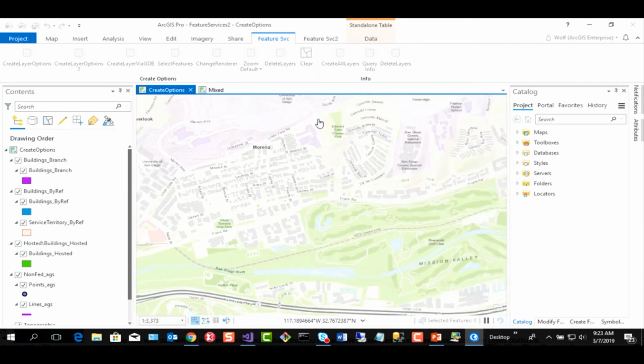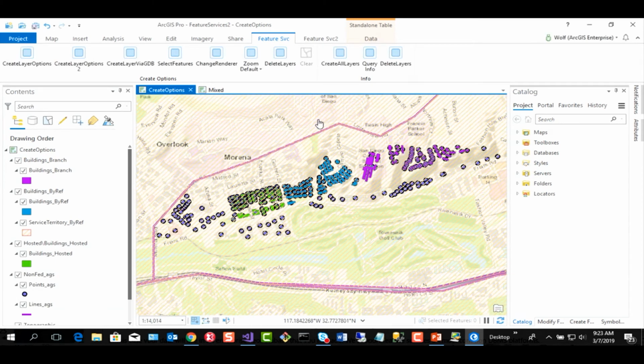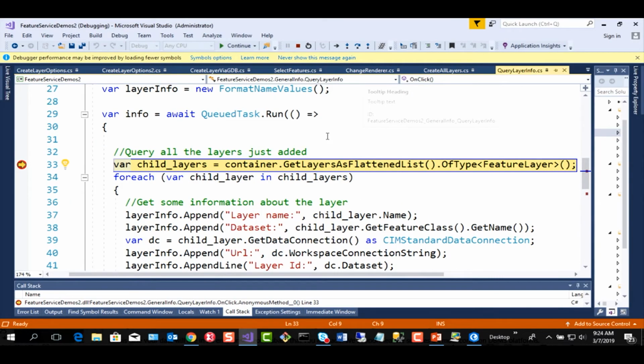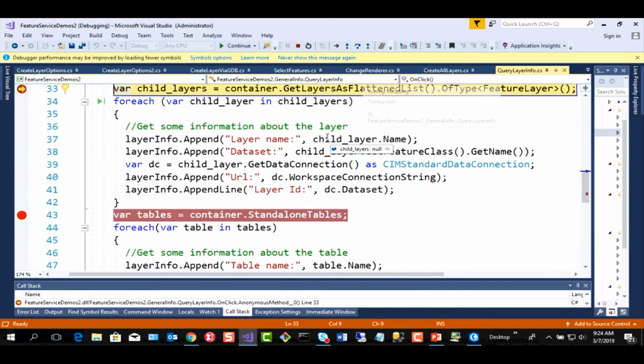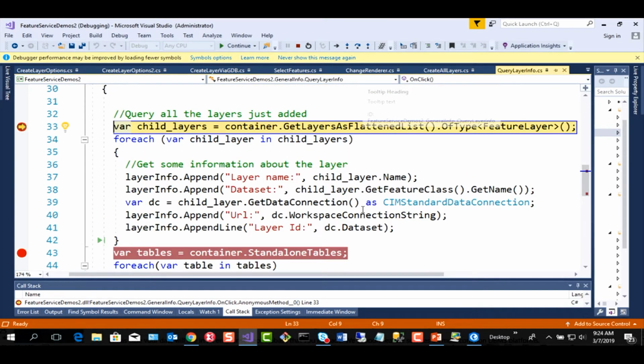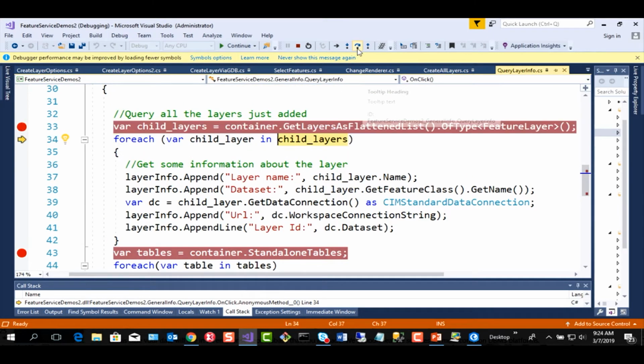We add our layers into the table of contents, and I've got 3 or 4 different types. Let's execute this demo I've called query info. Okay, so I'm just going to enumerate all of the feature layers that I currently have in my table of contents, and I'm also going to extract any standalone tables that I have in my table of contents as well. Then for each layer, let's first get its layer name.